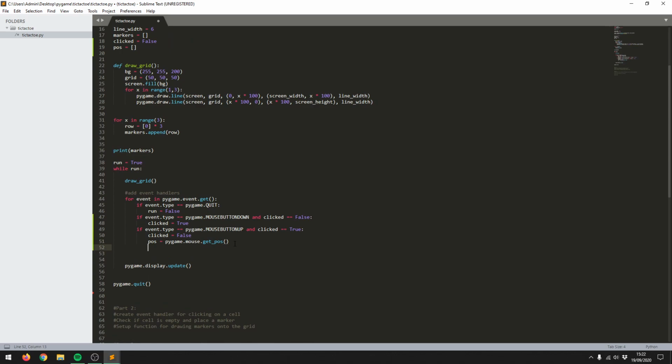All right. So the next thing I want to do is extract the X and the Y positions from this. So I'll say cell_x equals pos[0], because this is the X coordinate, and cell_y is going to be the second coordinate, which is the Y coordinate.